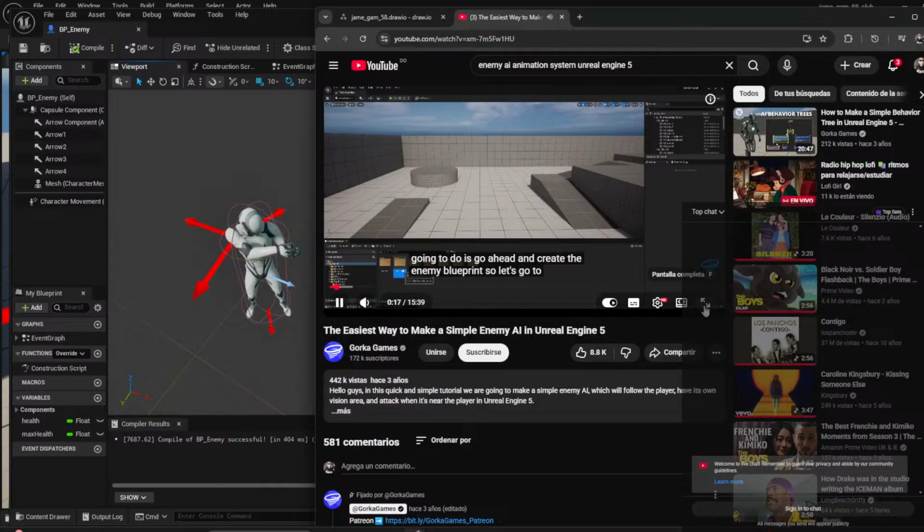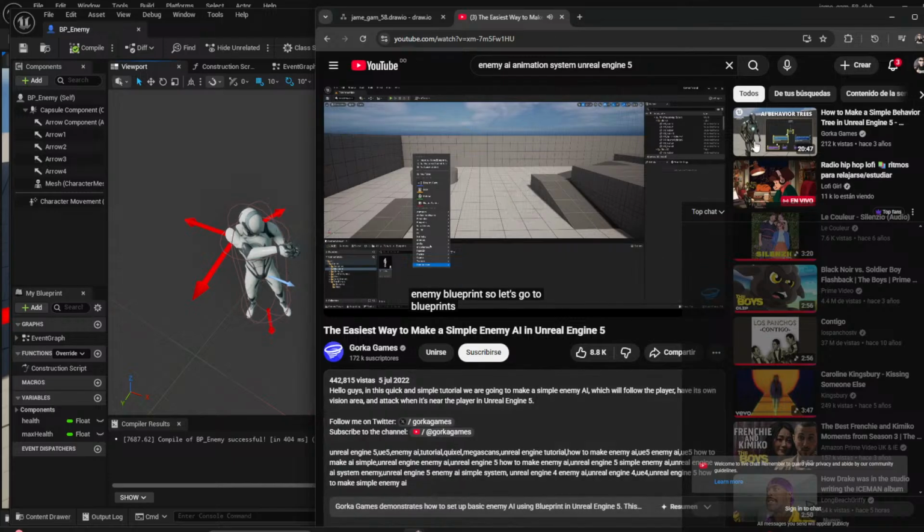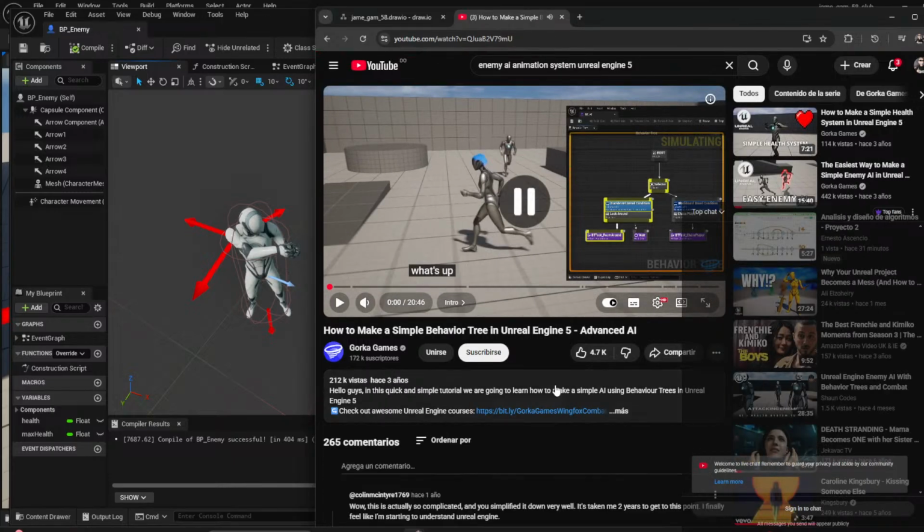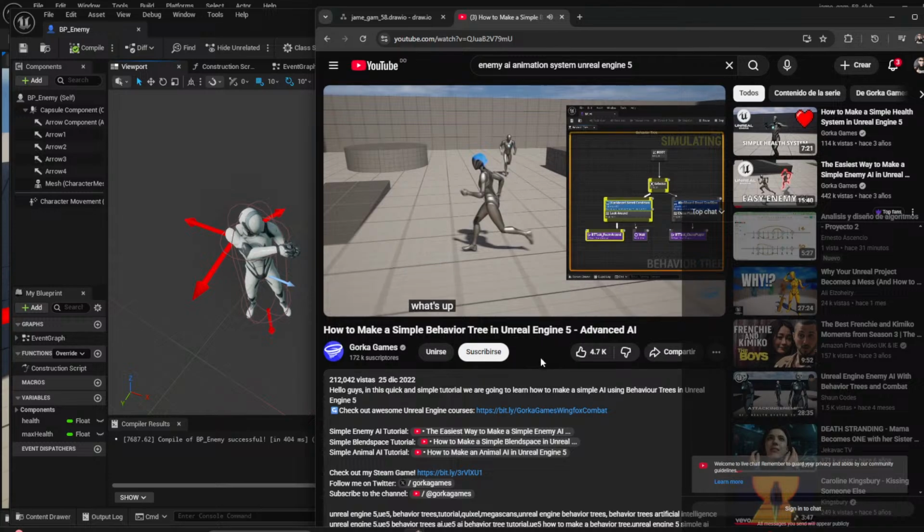Blueprint. So let's go to blueprints. Actually, let me see. This is from July 5th. This is from December 25th.